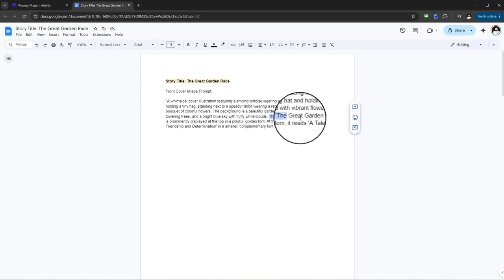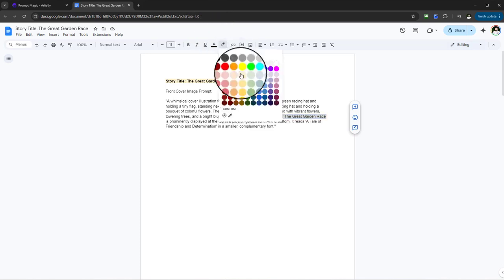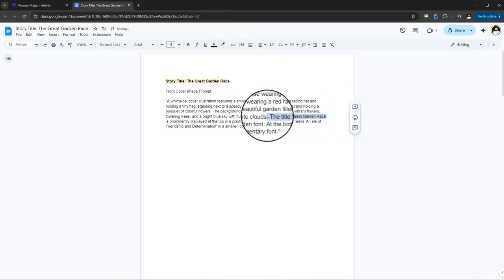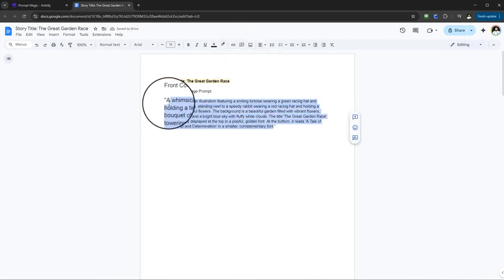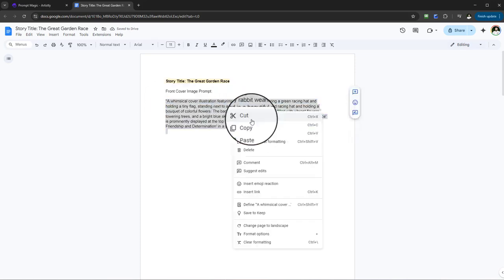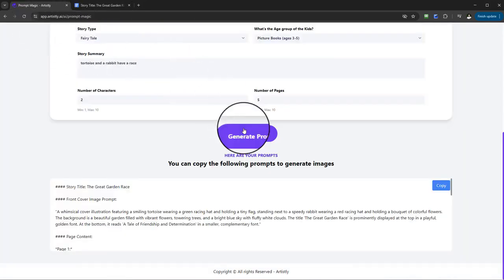You can see the title, The Great Garden Race, and I'll just highlight that just so you can see. So it's incorporated in the title. Let me remove that, because I'm going to take this prompt. Okay, I can take the prompt like so, copy it. I come back to Artistly now.